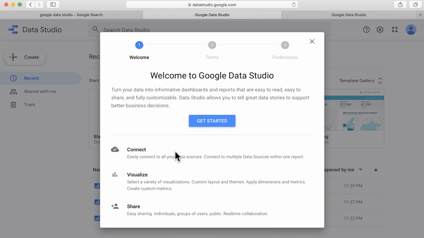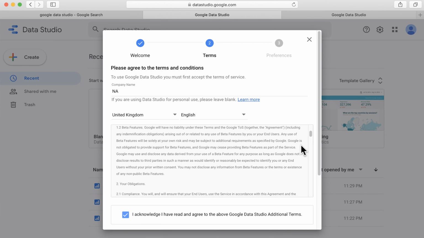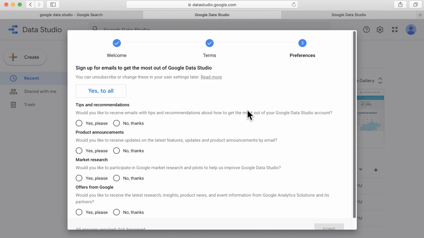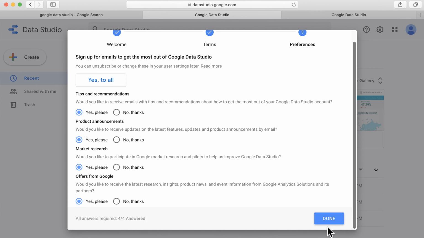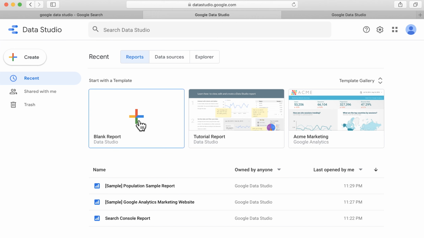When you open up Google Data Studio for the very first time, you're going to be here. Welcome to Google Data Studio. Get started. I don't have a company name, and you don't need a company name. Even a single person can use it. I'm in the United Kingdom, English is my language. Accept. I suppose I'll just go in for yes, yes, yes. Thanks. Now please continue with your previous action.